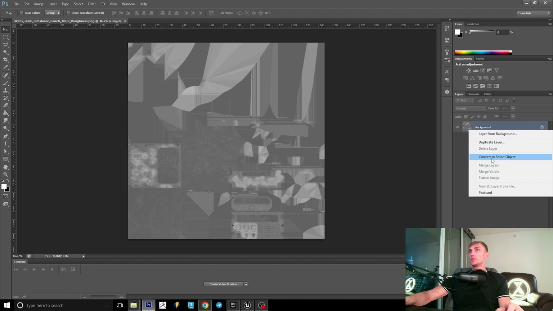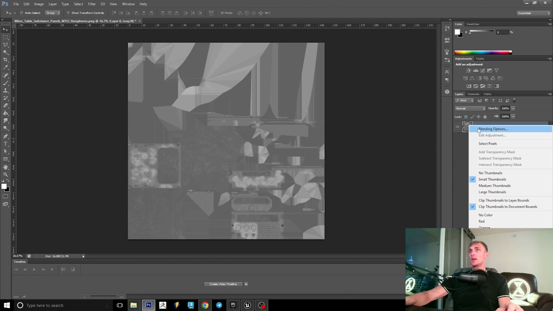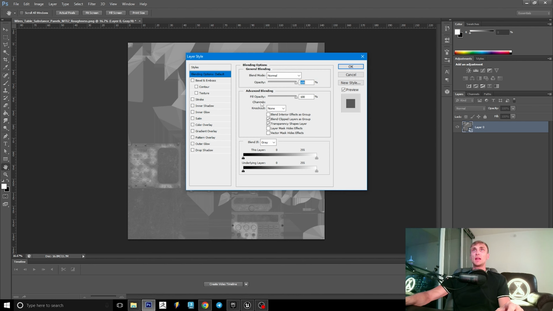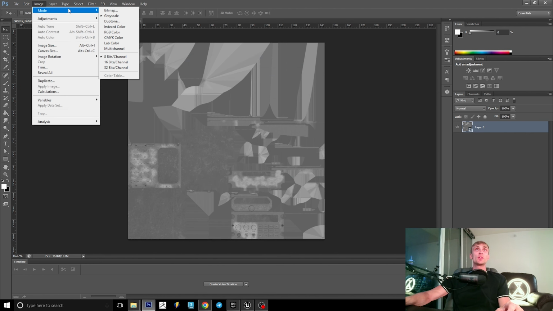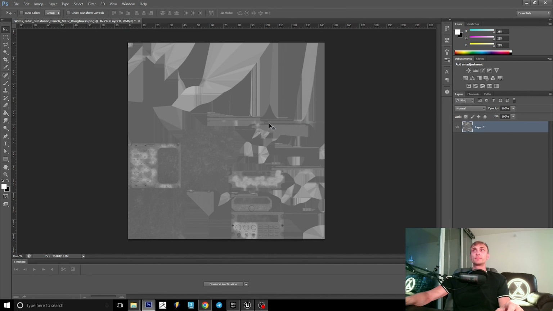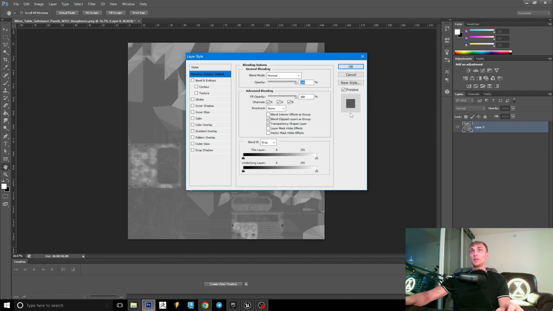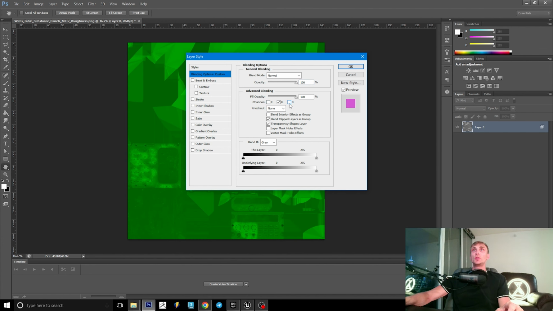Let's convert it to a smart object, and right now we cannot see any channels, right? So what we should do, we should open image mode and switch to RGB color. And let's try to do the same, only this time we can see these channels. So yeah, let's put green.